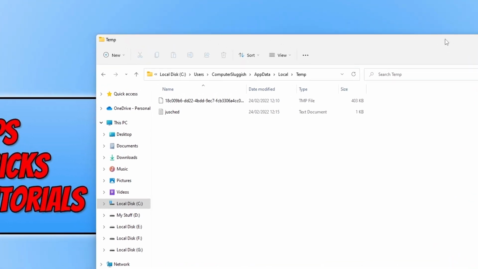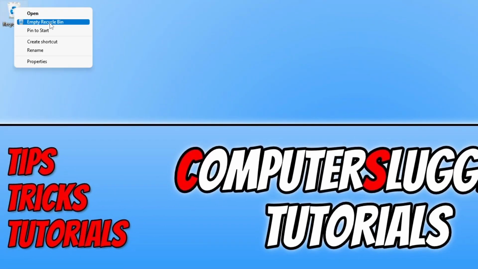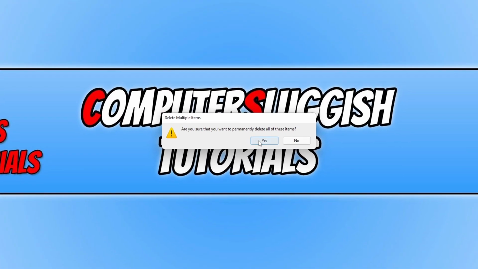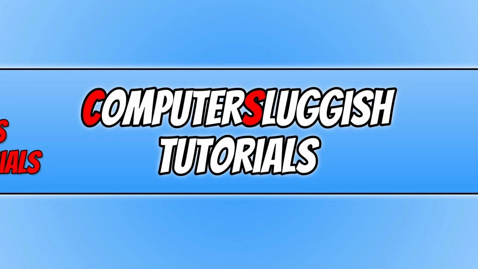So like I said, now just go to your recycle bin, right click on it and go Empty, and then Delete All Files, Yes. So that's how you can manually delete the temporary files in Windows 11.